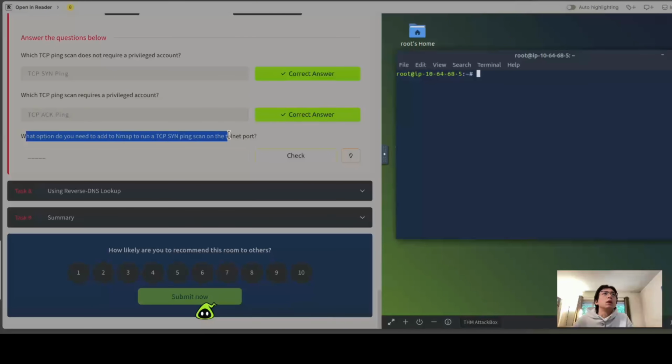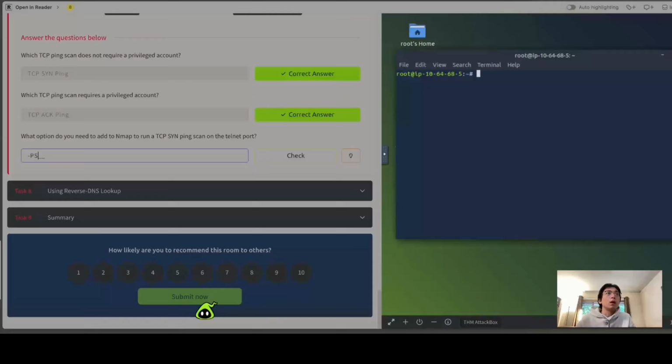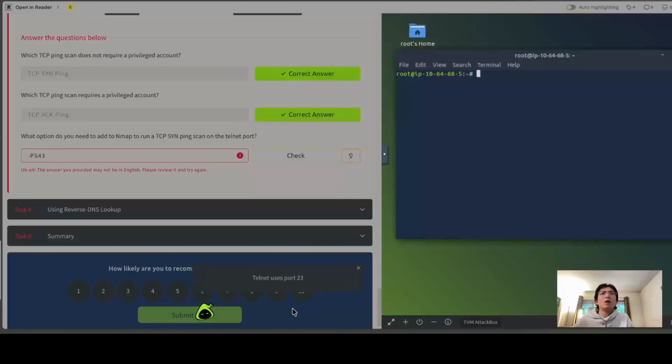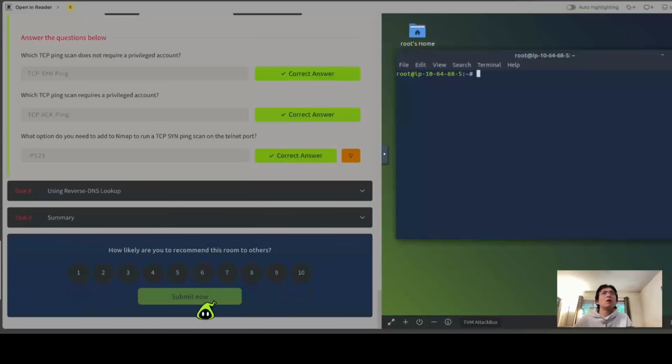What option do you need to add to Nmap to run the TCP SYN ping scan on the telnet port? So you can do -PS telnet port. I think it's run on, what was it, 43? Oh, 23. 43 is... Yep.